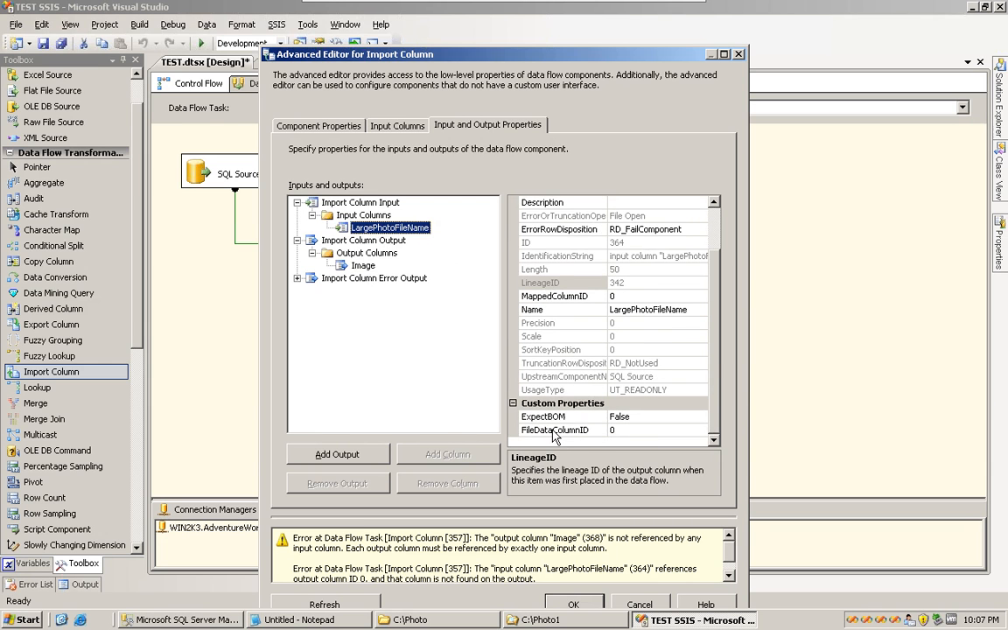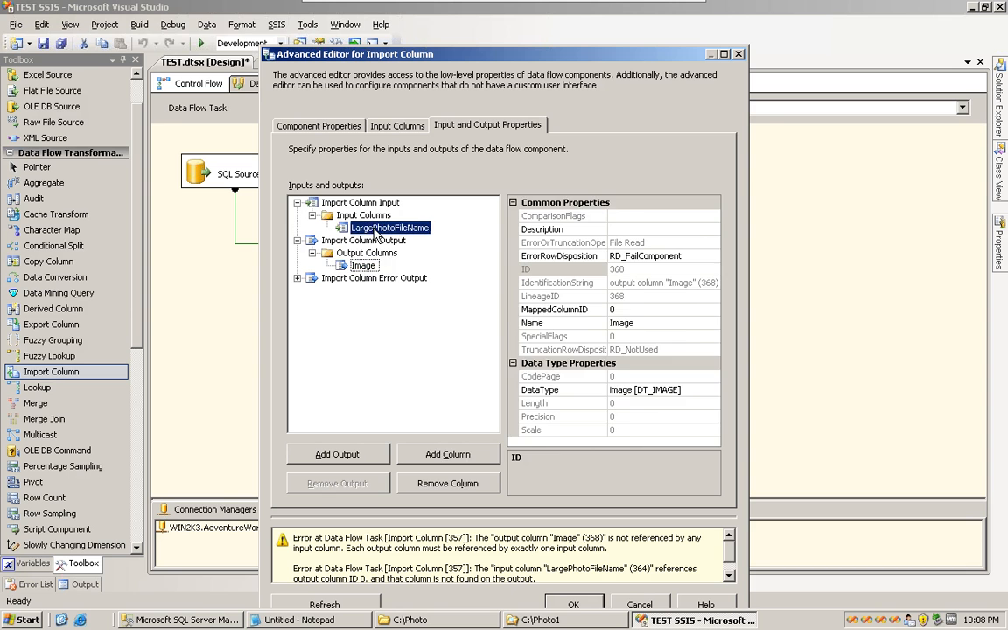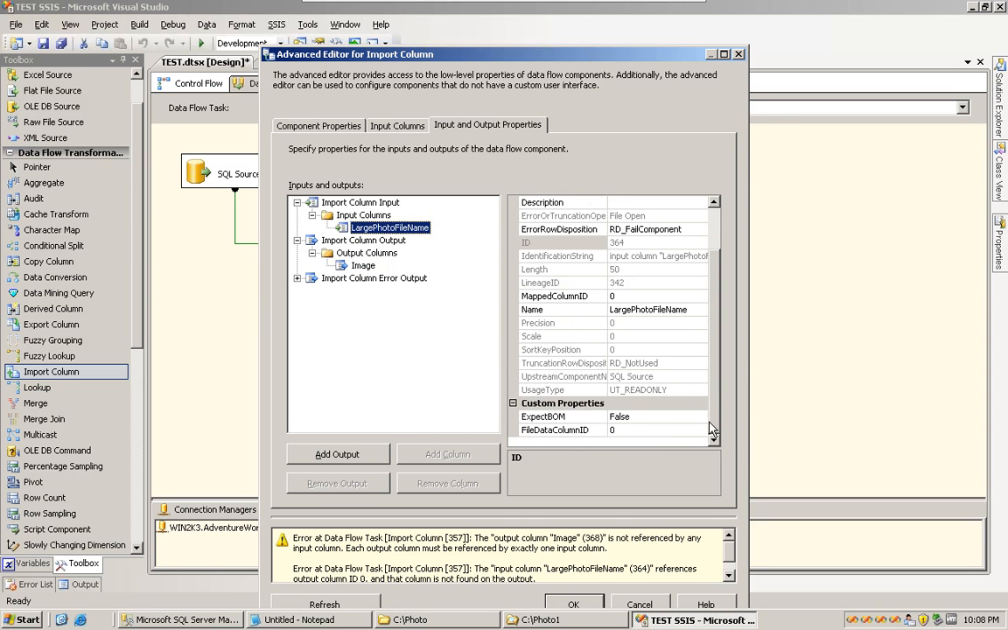Now, the data type is of image data type. So what I'm taking as an output is my image. You just have one input column. Now I just defined one output column as my image. Just click on OK. I still have an error. Just one more thing we'll have to do.